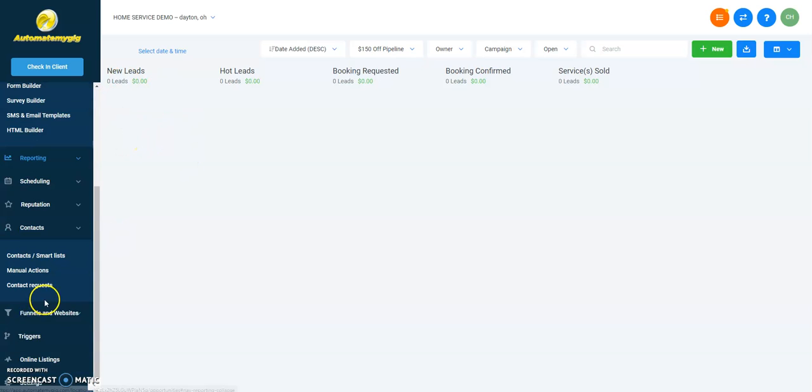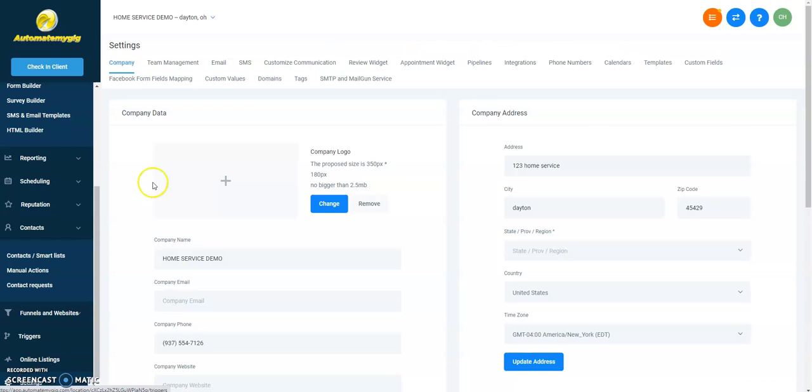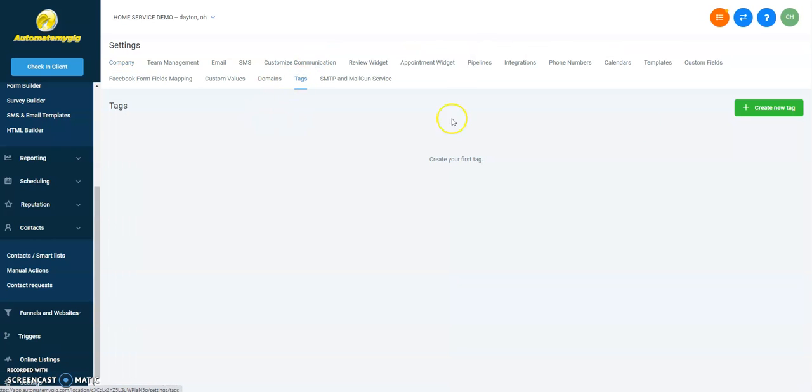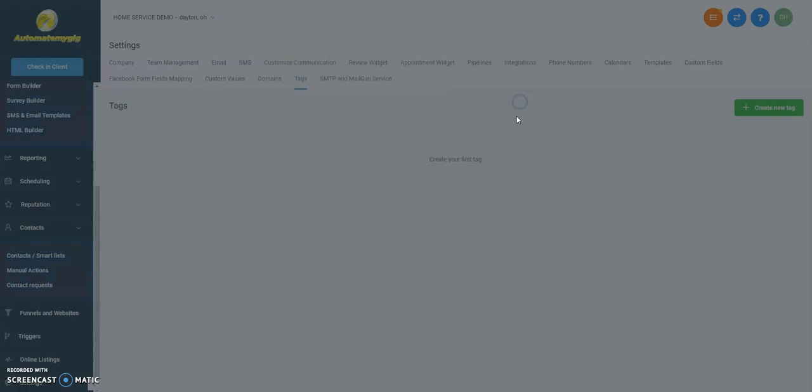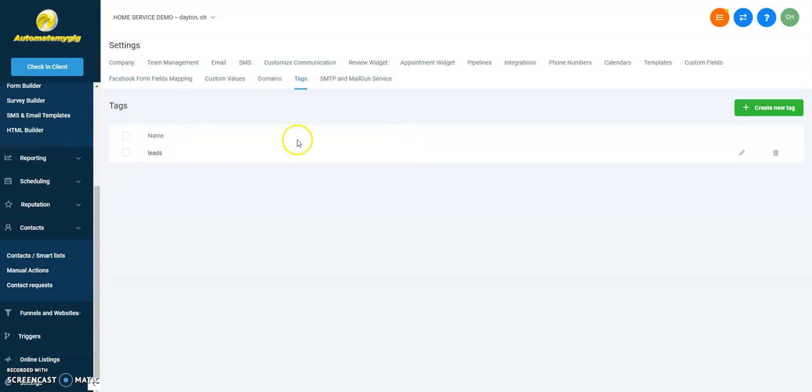So how do we do that? Let's go down here to settings on the bottom left. I'm going to make a tag real fast. This is a lot of times the easiest way, I think, to pull data into the system. I'm just going to call this tag leads. You can name the tag whatever you want. The tag itself really does nothing.